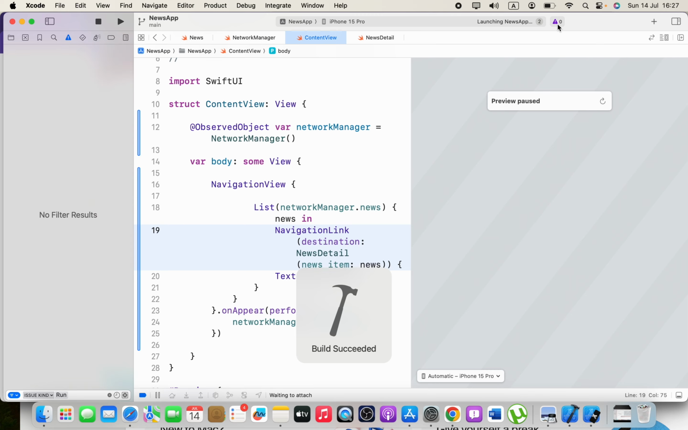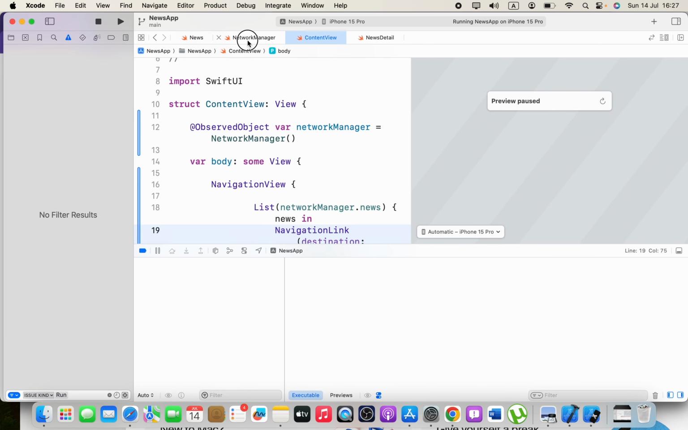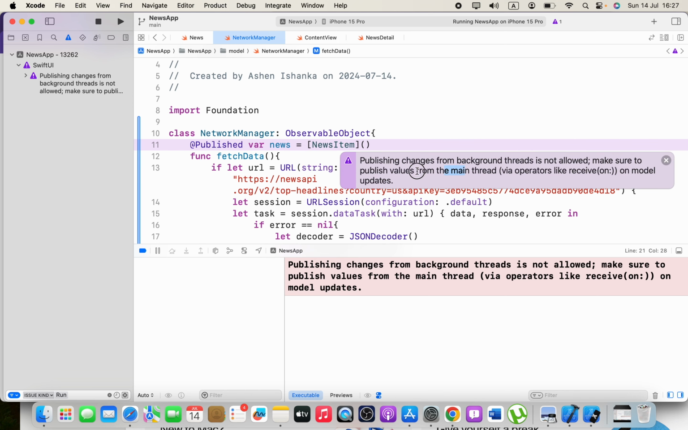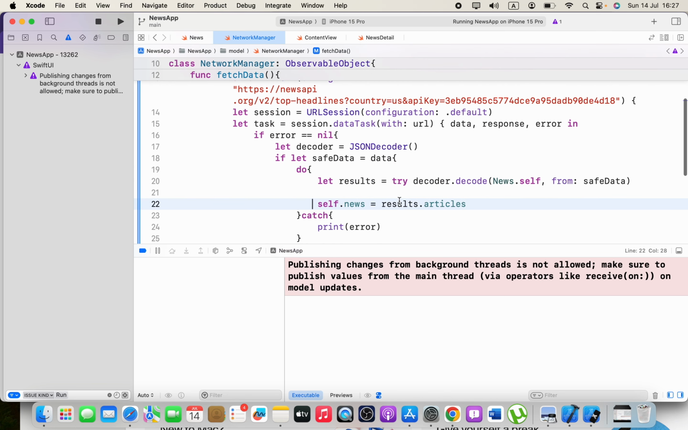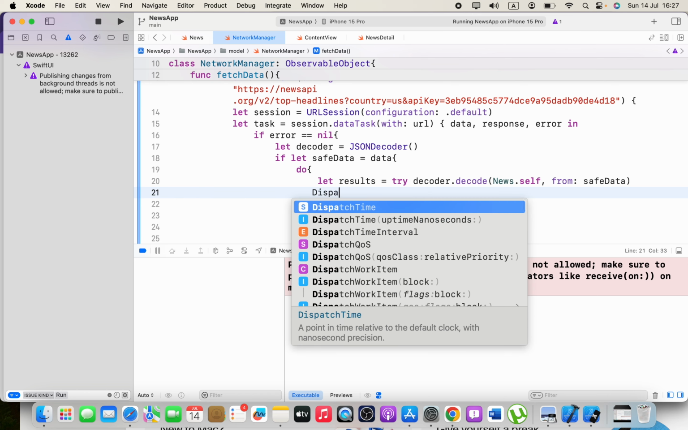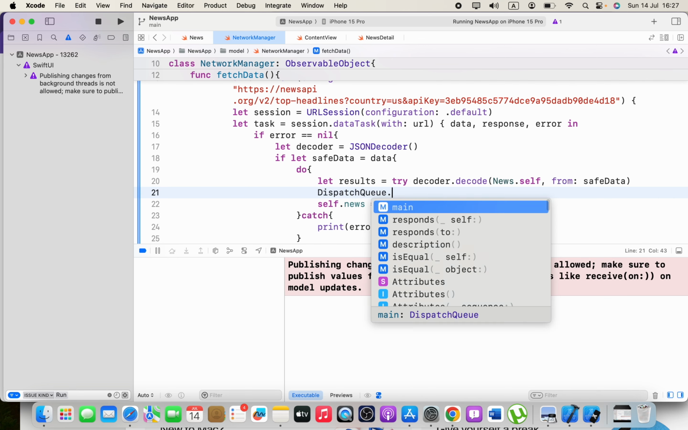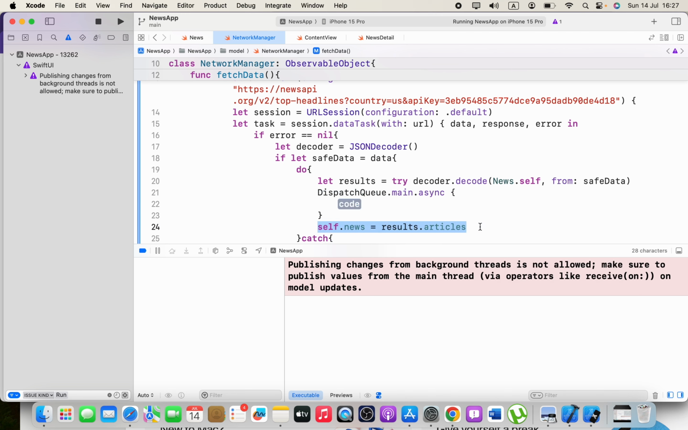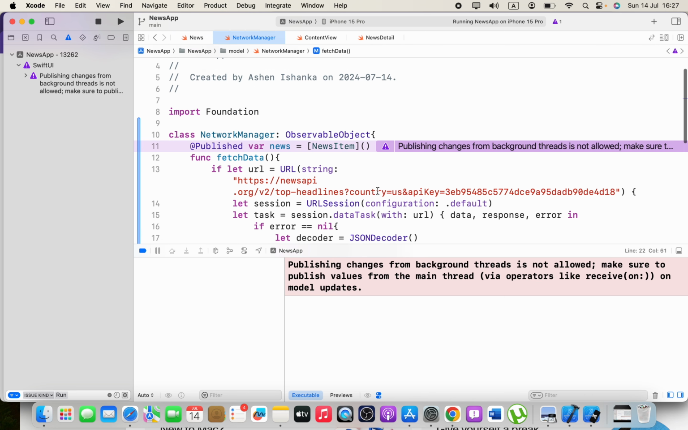Before running the application, here we have some warning. Let's go to the network manager. It shows publishing changes from background threads is not allowed. The reason is here we are assigning results.articles to news. So what I can do is add DispatchQueue.main.async, and in the braces we can have self.news equals results.articles. Okay, let's run the app now.